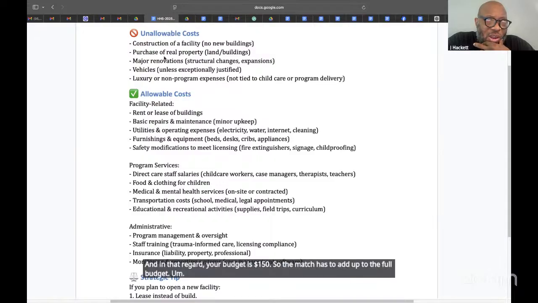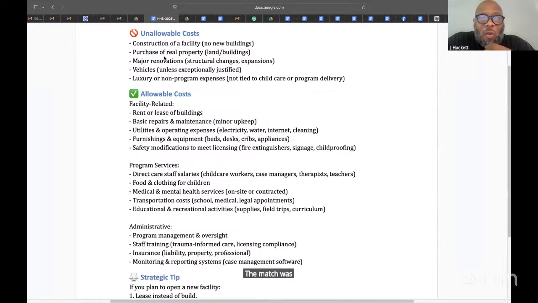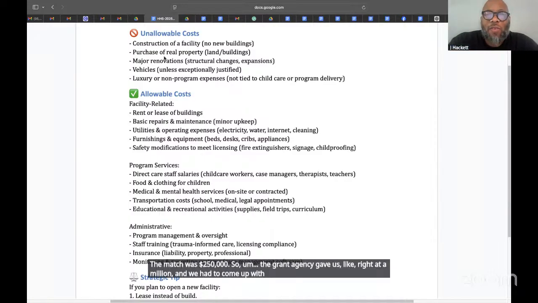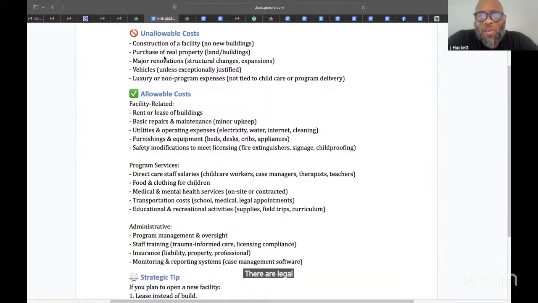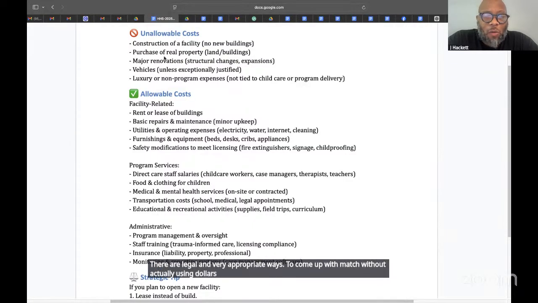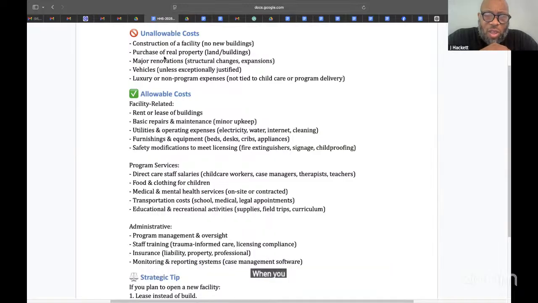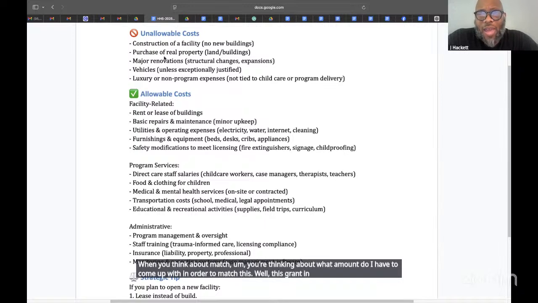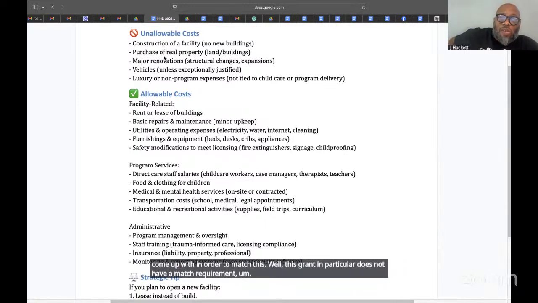I did a grant that was 1.3 million. The match was 250,000. So the grant agency gave us right at a million, and we had to come up with the other 250,000. And we have strategies on how to come up with that money without having to come up with cash. There are legal and very appropriate ways to come up with match without actually using dollars. All right. So when you think about match, you're thinking about what amount do I have to come up with in order to match this? Well, this grant in particular does not have a match requirement, and that's why I'm so excited about it.